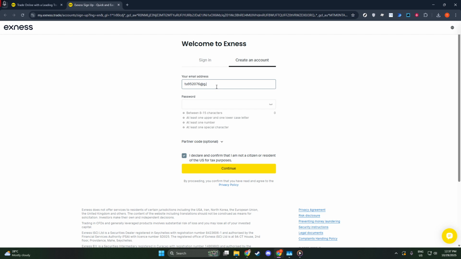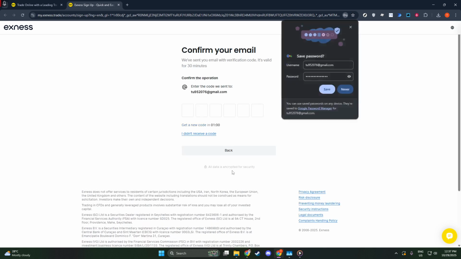Next, you'll be asked to provide your email address. If you'd prefer a quicker sign-up process and it's supported in your region, you can choose the option to sign up using your Google account. But if you're going the traditional route, carefully type in your email address, ensuring there are no typos, as this will be crucial for account recovery and communications.